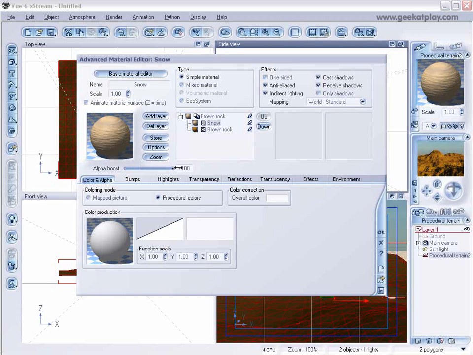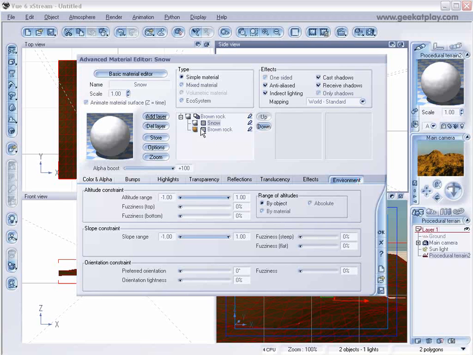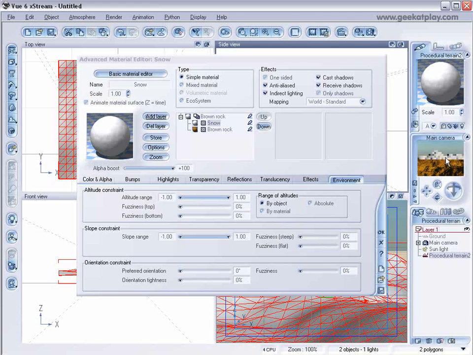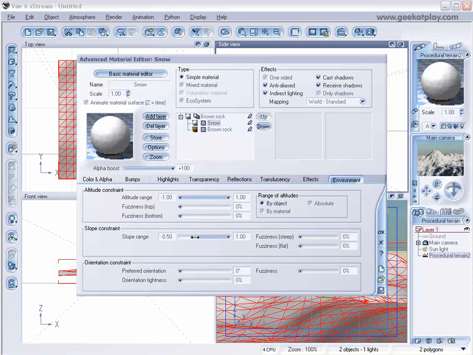To increase the snow, we can increase the alpha boost and make the one go over the other. So now this is less transparent. Let's go to environment and first let's take a look at our mini screen. So now in the environment we want to make it depend on the slope edge right here. Increase the fuzziness so it's like the snow dissipates at lower altitudes.